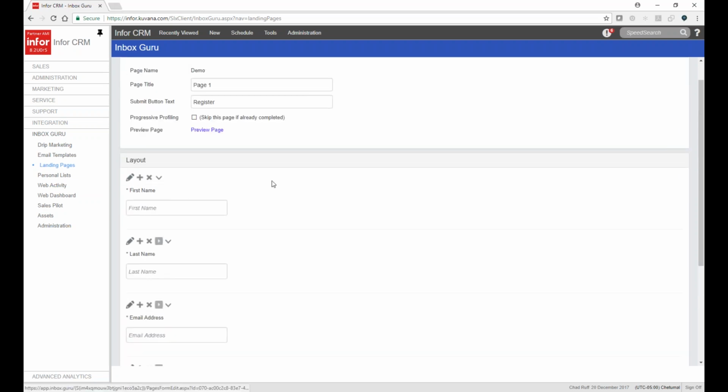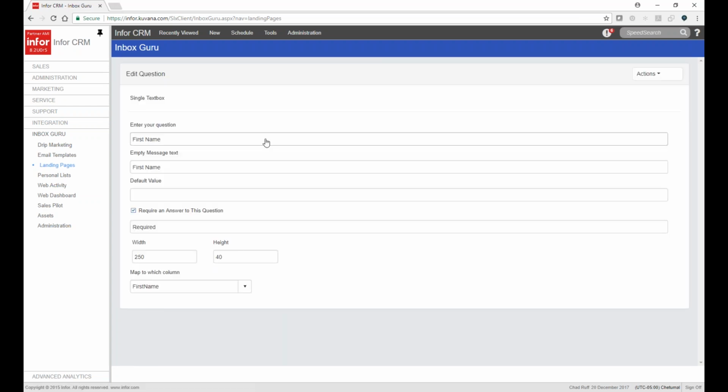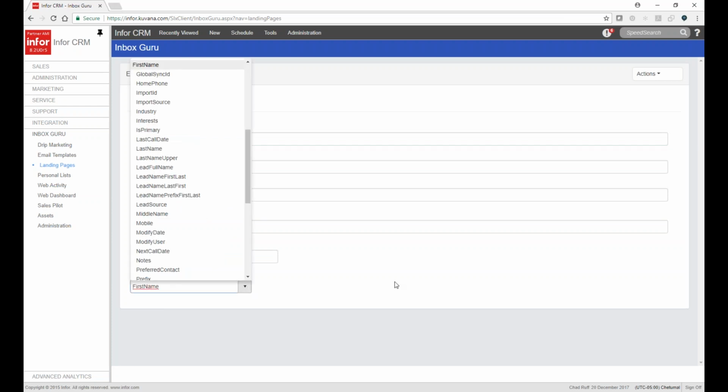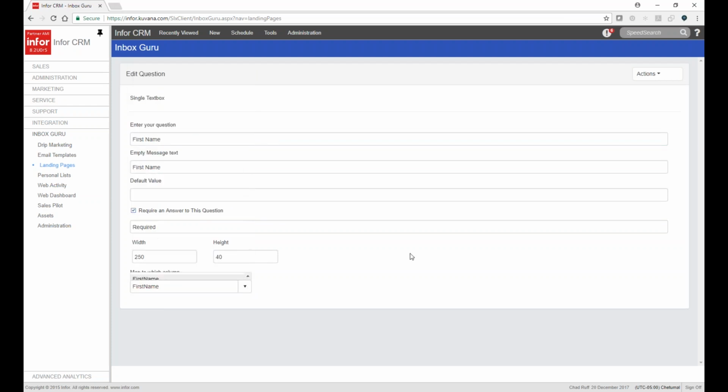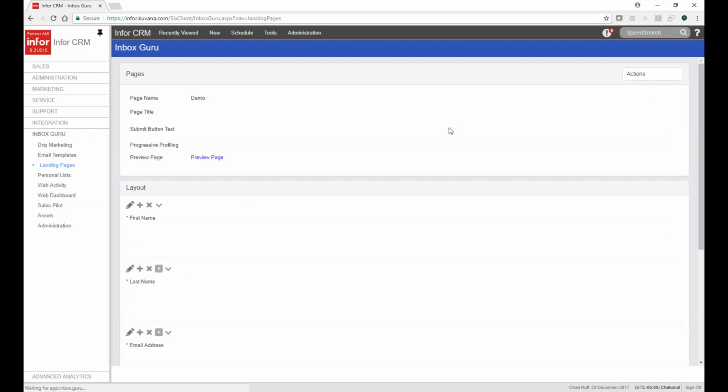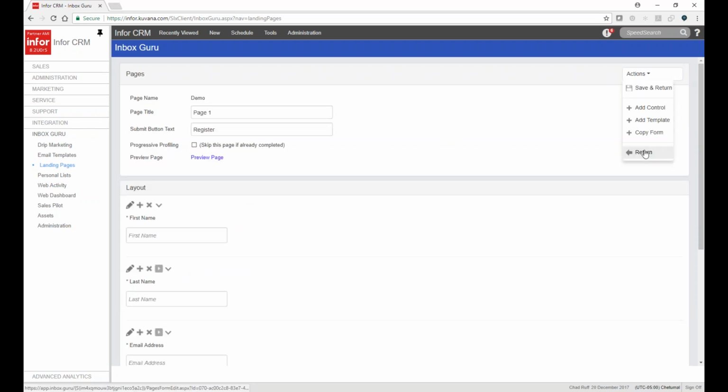If I drill into a first name by clicking the pencil, the edit button, you can see that I have it defaulted with first name, requirements and stuff like that, and then this maps automatically to the Infor CRM column name. So all that's taken care of for you. So really, in just a couple of clicks, I have my first landing page.